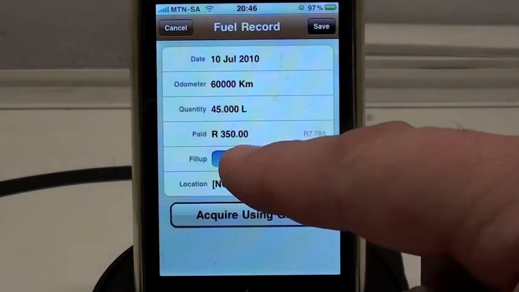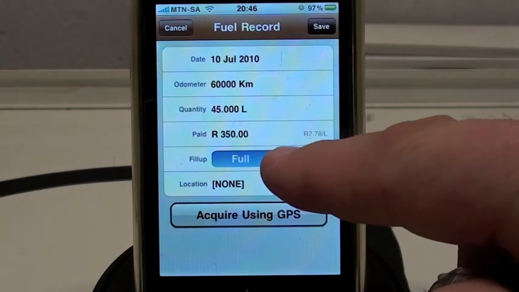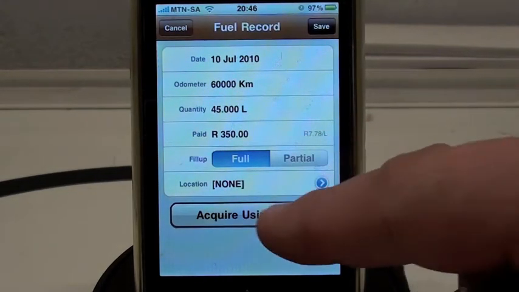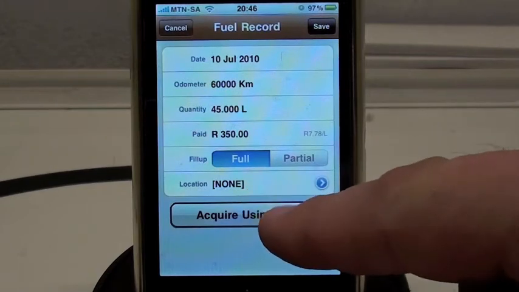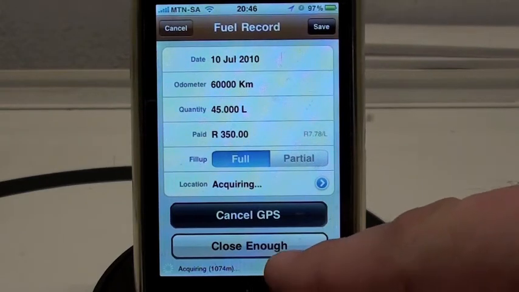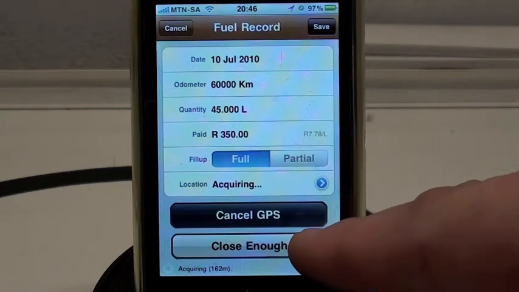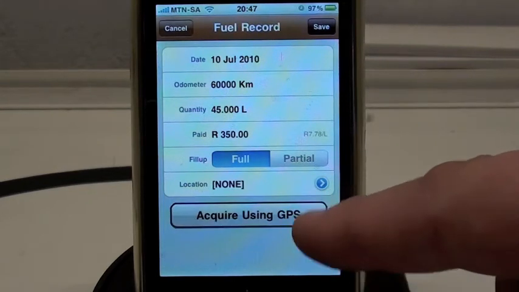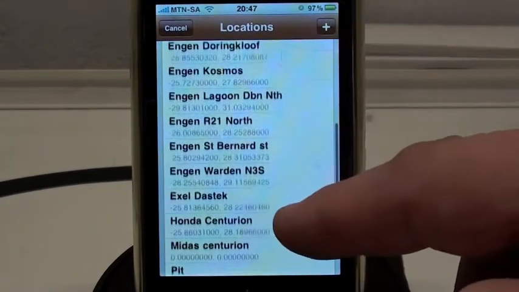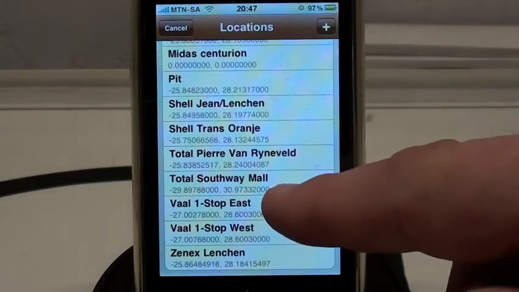and you can also specify whether it's a full tank, in other words you filled your tank right to the top, or if it's a partial fill up. Your location can be acquired using the GPS. If you tap on acquire using GPS, at the bottom it shows you how accurate it already has acquired a position, and you can then tap on the close enough button if you feel that's good enough. Alternatively, you can say cancel the GPS and select from a list of predefined locations. Let's go for that one.